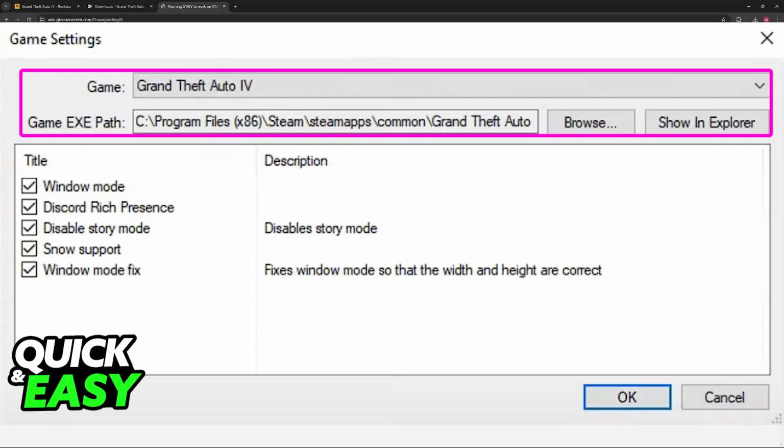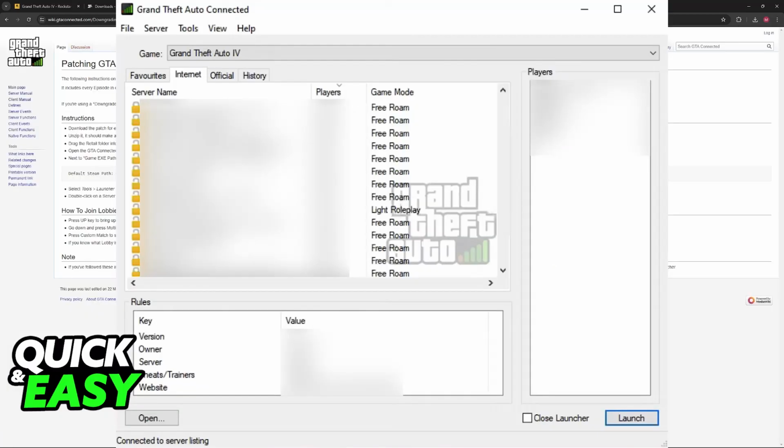If you are playing through Steam using the default path, it's going to be Program Files, x86, Steam, Steam Apps, Common, Grand Theft Auto 4, GTA 4, Retail, and then GTA 4.exe. If it is on a different path, just make sure that you select the appropriate path and you find where the GTA 4 executable inside of the retail folder is located. Afterwards, you will be able to browse through all of the servers and join any of them by double-clicking.